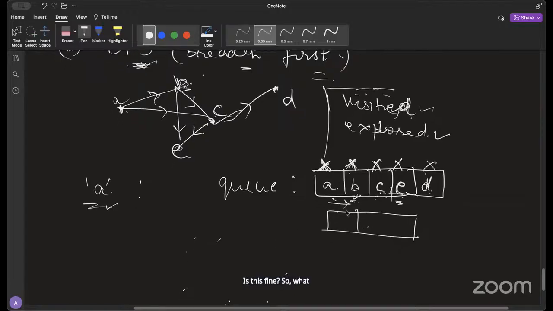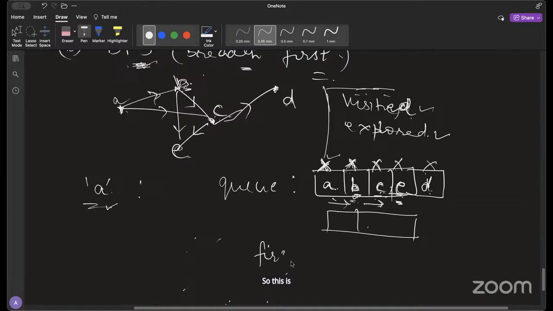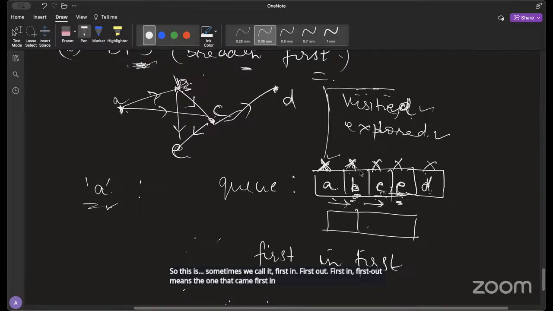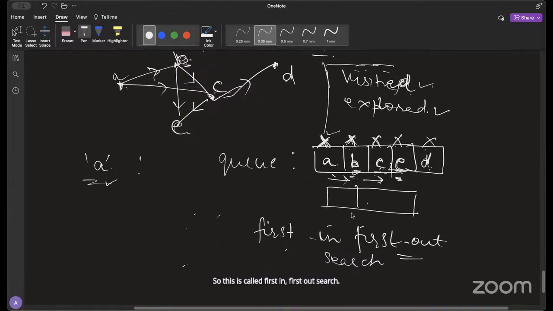Yes. What you do here is you keep, this means you've removed it, removed in the sense that this has been explored. If B entered first and C entered after it, then you explore B first, and then you go to C, and then you go to E. This is the order in which you explore. Sometimes we call it first in, first out, which means the one that came first in the list goes out first. So this is called first in, first out search. Is this part clear, the BFS search?